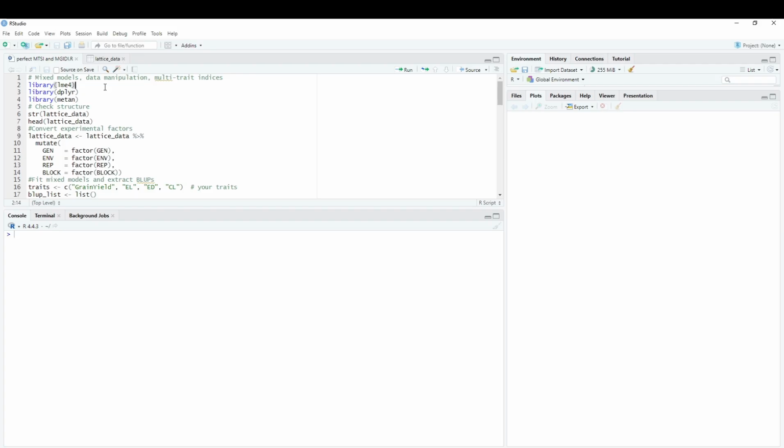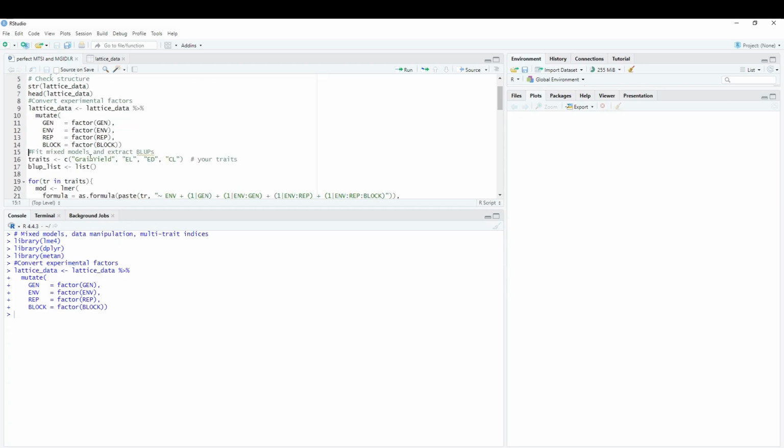So let's run the first three packages, which help us to compute the models. And I think you are familiar with this data because this is our second, or I think third, tutorial regarding alpha lattice design across different locations and years. So let's run. This is just to convert important factors like genotype, environment, replication, and block.